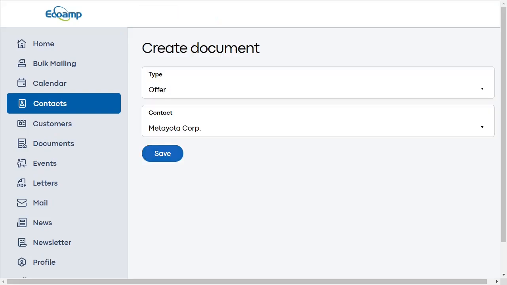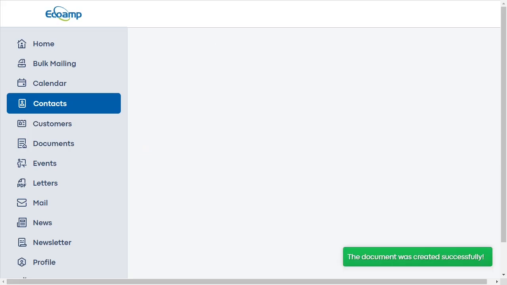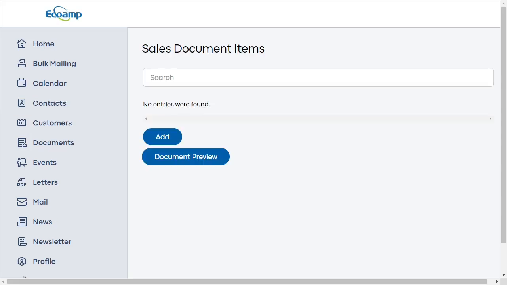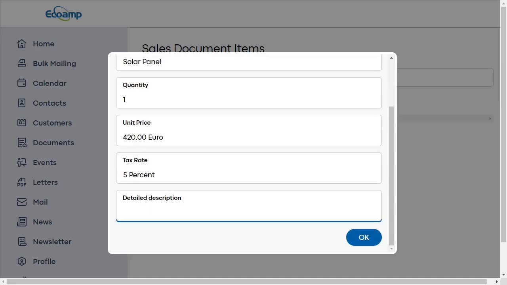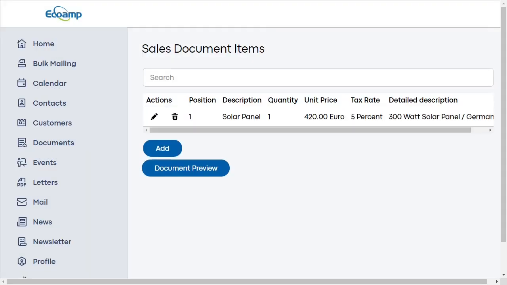We will simply click this button and get redirected to a simple view to create an offer in PDF format, nicely designed according to the corporate design guidelines for letters ISO 5008. We can add the line items for the offer now. Just enter the position, description, quantity, unit price, VAT rate, and a detailed description, then click OK. In our example, our customer wanted to order a solar panel for €420. We chose 5% as the tax rate and click OK.